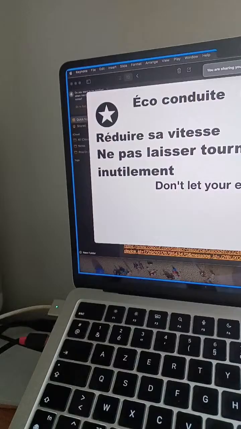Another thing is "ne pas laisser tourner son moteur inutilement." It means unnecessary. Don't leave your engine running unnecessarily. With that, you are not helping the environment. You just park your car and it's running unnecessarily. It's not allowed. It's not good, as they are advising us here.